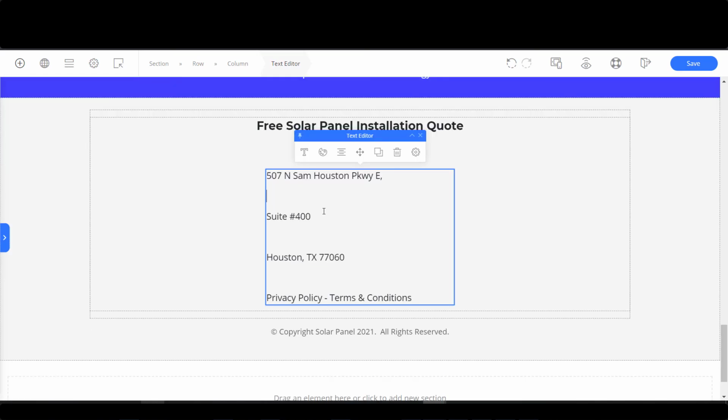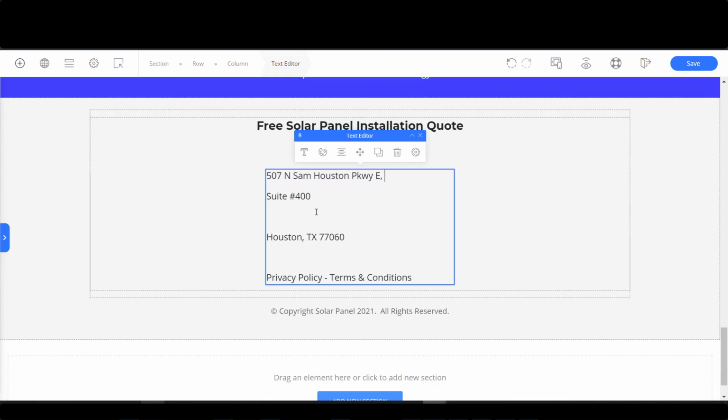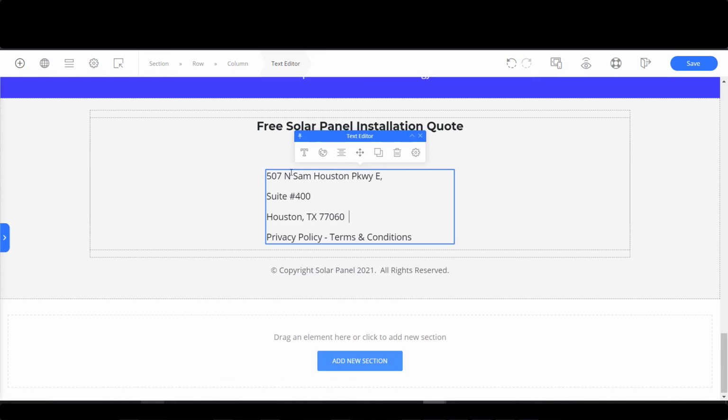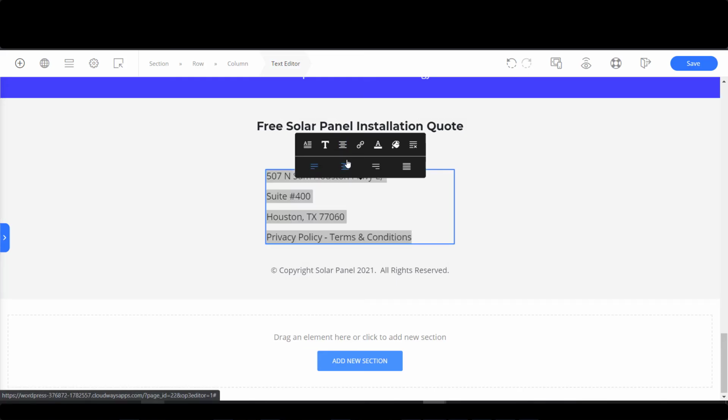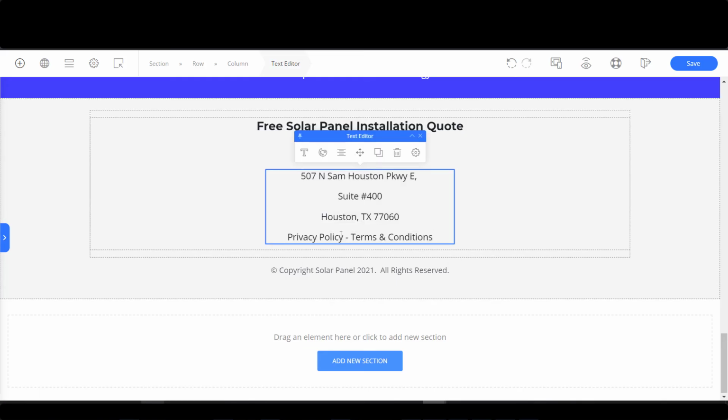So I'm going to go ahead and paste the information from our lander. And this address does exist. It is from a particular company, but if you want, you can look it up. And we're going to go ahead and center all of this text. There we go.